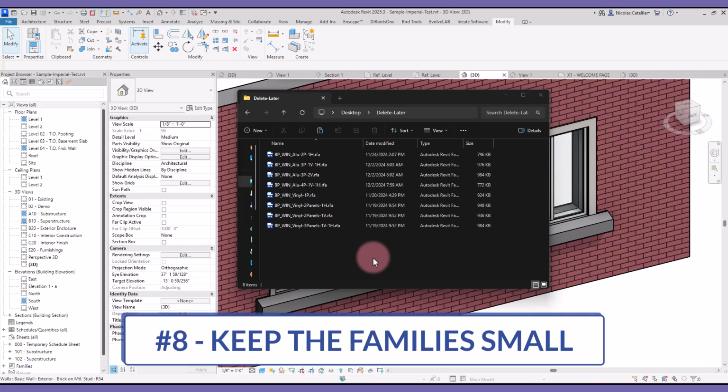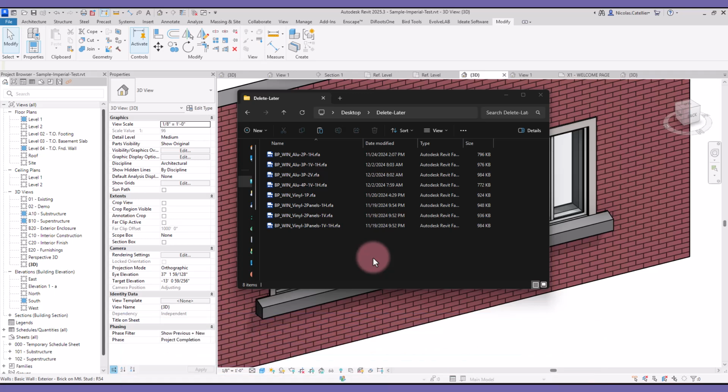Final principle. Keep the family small. Aim to keep family size below 1 MB. This helps to keep your projects fast and lightweight. Properly using nested and shared families helps to reduce the file size. In some cases, the windows might go slightly beyond 1 MB, but a family over 2 or 3 MB is usually a bad sign.